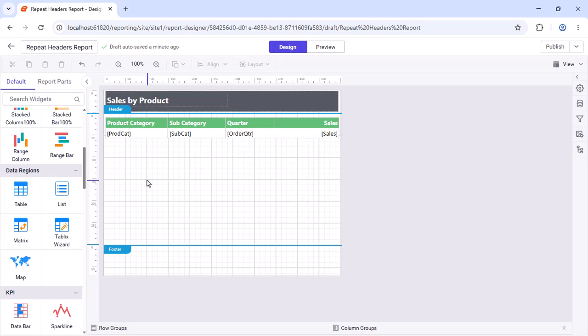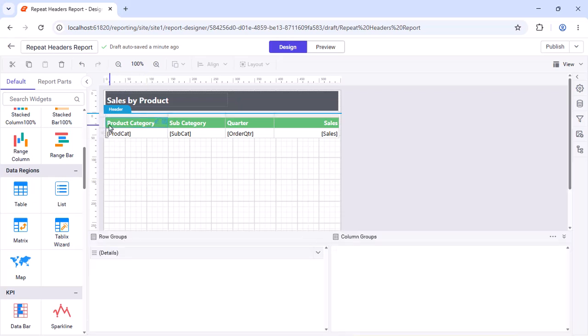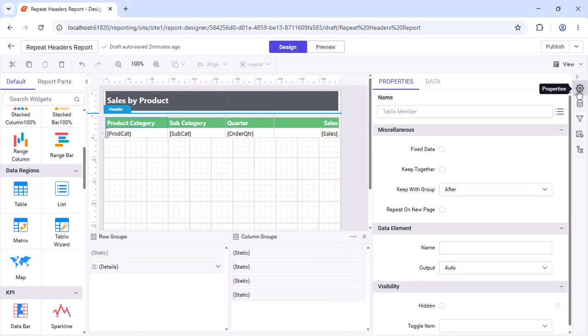To repeat headers on every report page, click the product category header row to enable the grouping panel. By default, the grouping panel will be displayed in default mode. Now, I open the grouping panel in advanced mode to list all groups including static and dynamic Tablix members in row and column groups. Select the static column displayed in the row group pane. Open the Properties panel. Enable the Repeat on New Page property checkbox.